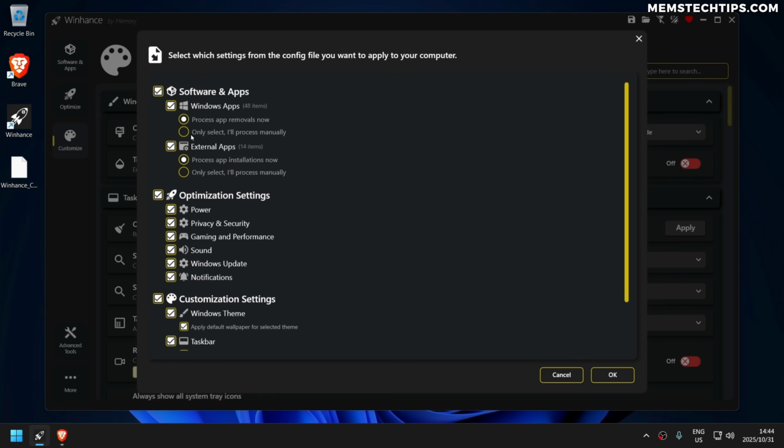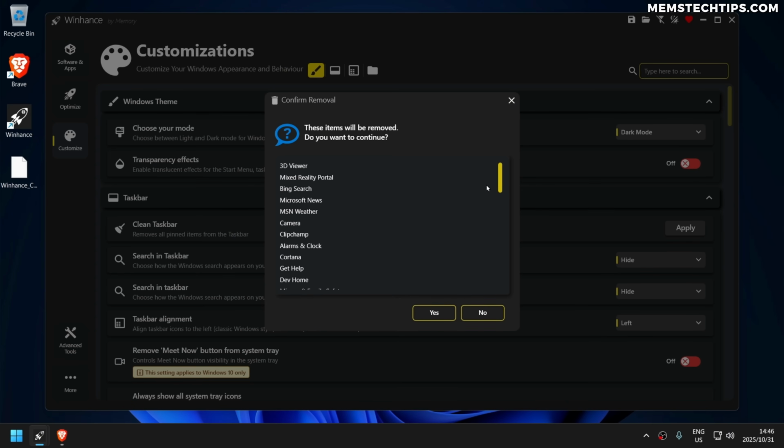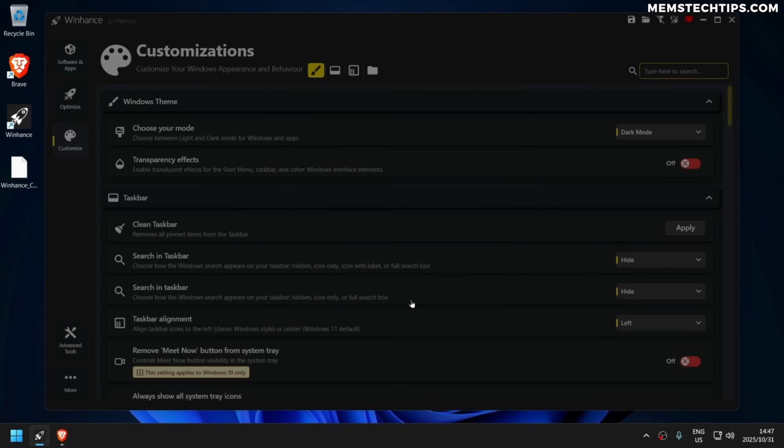For most people, they'll probably select the manually process option so they can review the apps in the Windows Apps section, and the external apps section that'll be removed and installed. But what I want to demonstrate to you here is that in just a few clicks, you can take Windows 11 or Windows 10 from the bloated mess that it is and apply either Winhance's recommended settings or your desired settings in just a few clicks. So if I click on OK, you can confirm the removal of the apps. So you can also see on this screen the apps that will be removed. And if you want to continue, I'm going to continue. So I'll click on yes.